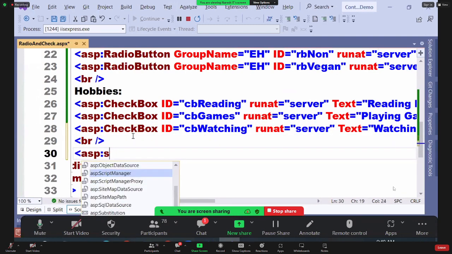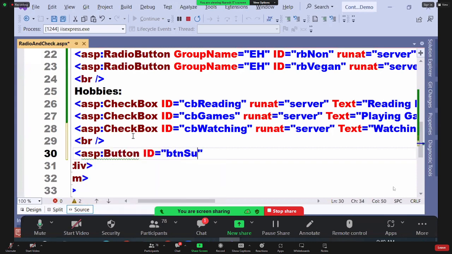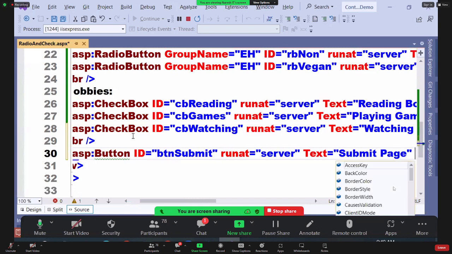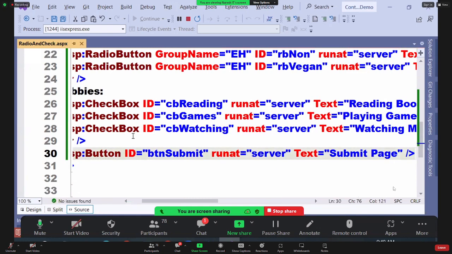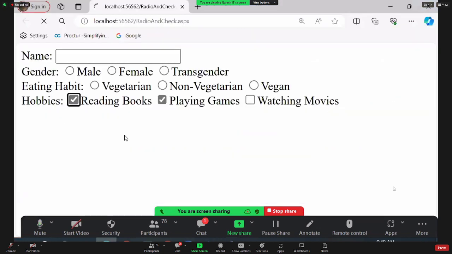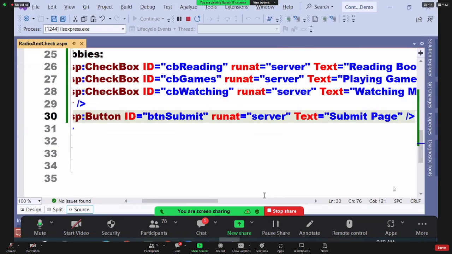asp colon button, ID equals to btnSubmit, runat equals to server, text equals to submit page, something like that. And below this, I want to add a label.